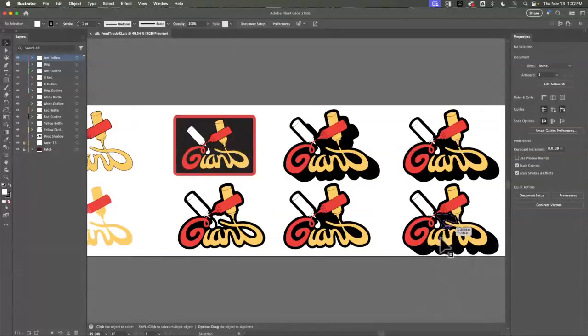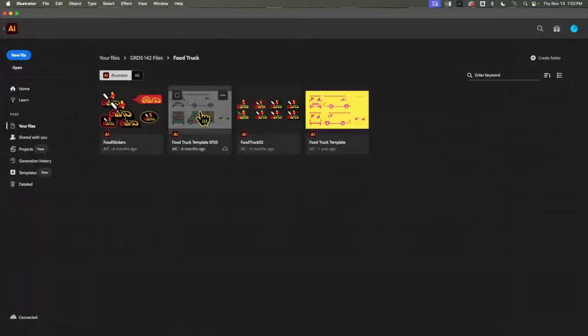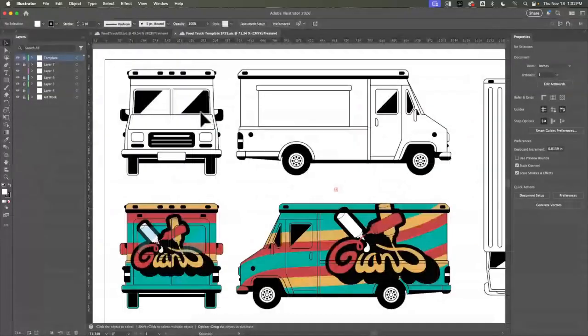Squirting some mayo, some ketchup, some mustard. Go back to home. Got to make it pop. Got that food truck. Got those stripes coming through. The backside is giant. The one side that doesn't have the opening, you get that on there real big. People know what these bottles mean, right? Those are the squirt bottles that we use. Pretty cool.